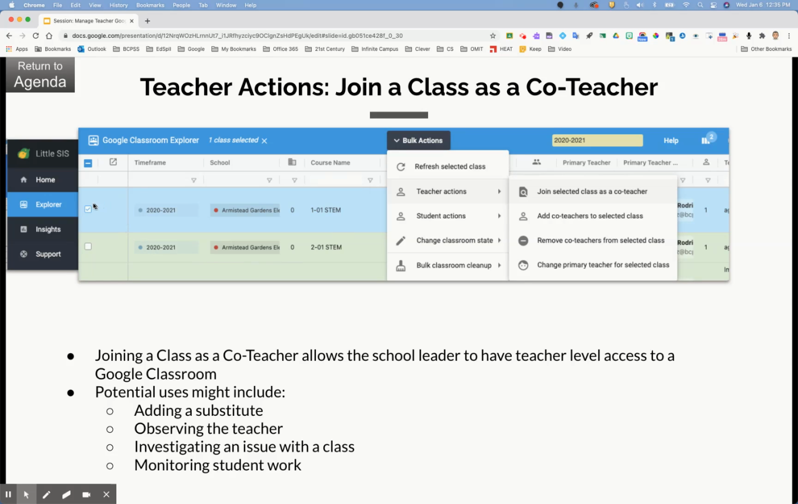classes in your school, and then you first select the checkbox next to the class or classes you want to join as a co-teacher. From there, we go over to the Bulk Actions menu. You'll find Teacher Actions, and then the very first option here is Join Selected Class as a Co-Teacher.